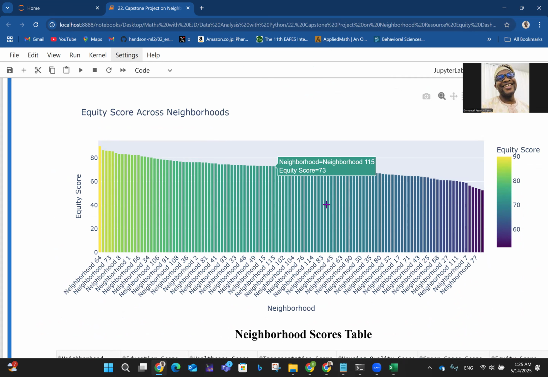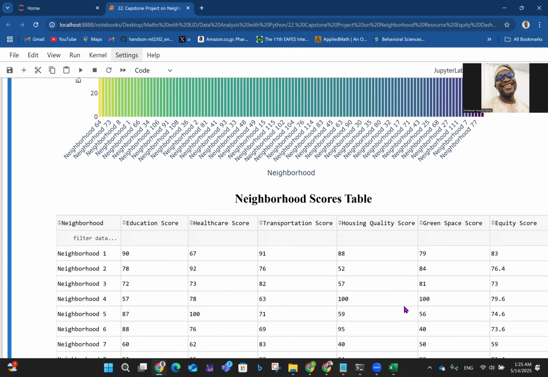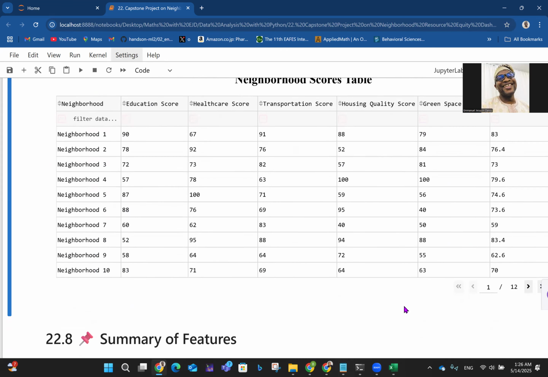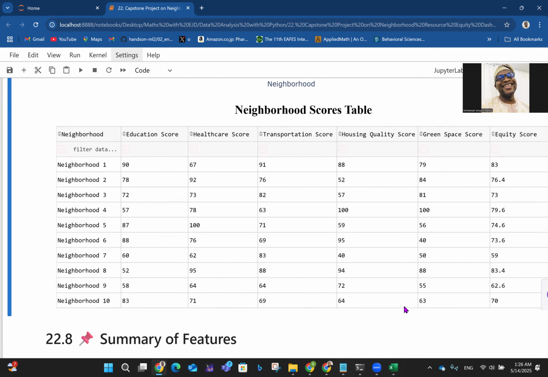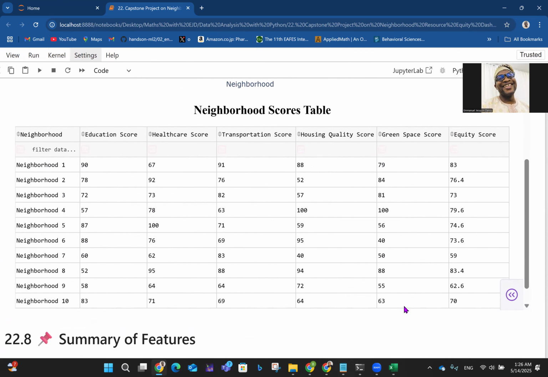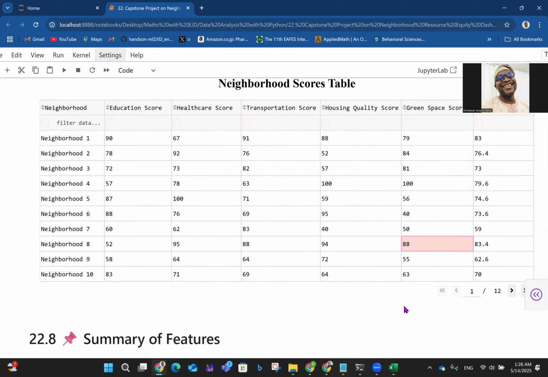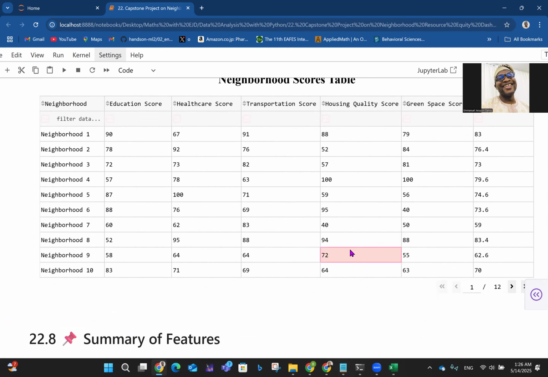So that can actually make you decide where you want to live. Some of the best places to live in this area will be neighborhood 64, 73, 8, 1, 66, and 34, according to the equity score. Then, of course, you may also want to see the values if you are interested in the specifics. So you can come to the data table, right?